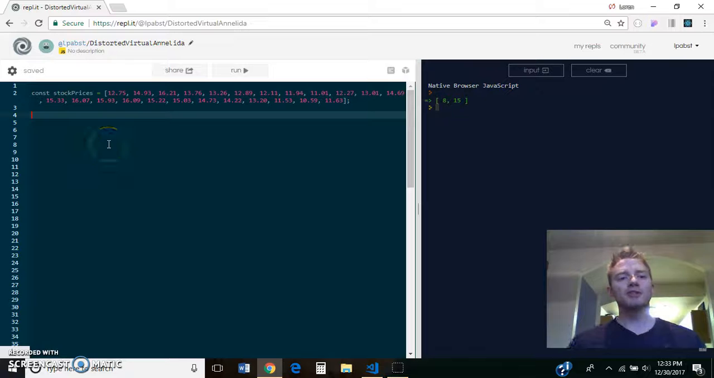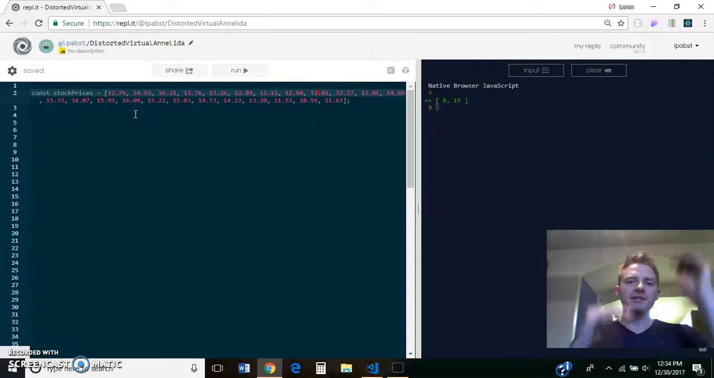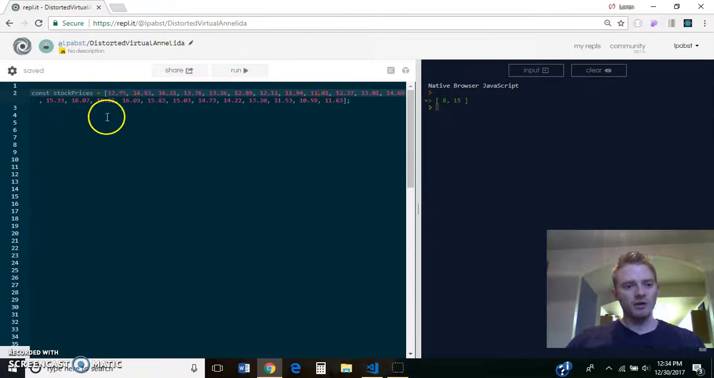So approaching this, I would say we don't want to look for the lowest price or the highest price necessarily, and here's why. This is the lowest price, $10.59, but we're not going to make a lot of money right there. We'll make more money if we buy right here and sell right here. That's the biggest gap. Okay, that's what we're really looking for. Is the biggest gap between where we buy and where we sell and how much money we make there. So that's what we're going to do.